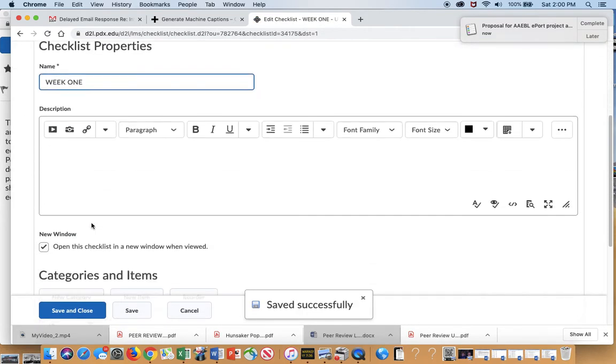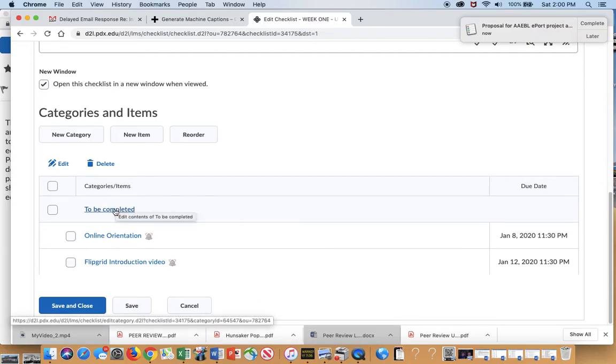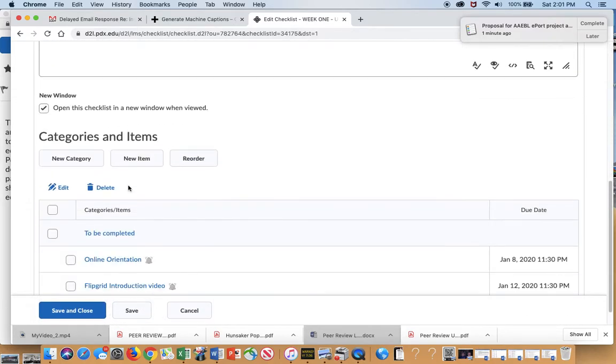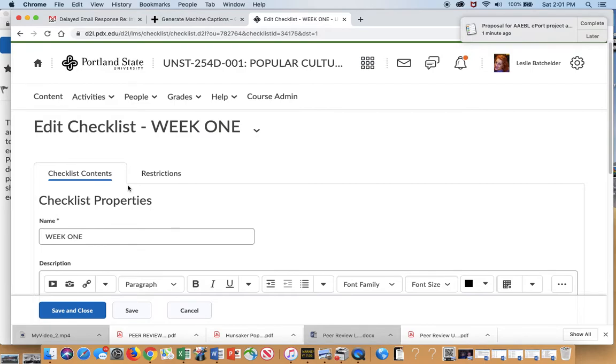That's weird. It's not under a category. It should be under, oh yeah, to be completed. So for week 1, as you know how D2L works already, many of you have to have it nested inside of a category. These are the items, and this is the category, to be completed. So I've done that in all of my checklists, and I have one for each week, as you saw. So that's one tool in D2L.